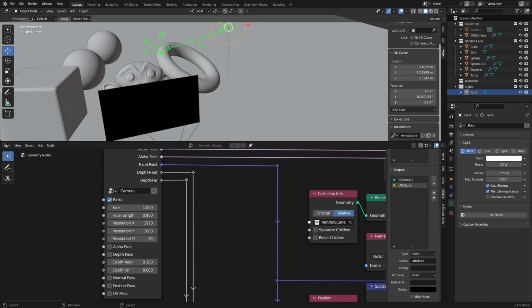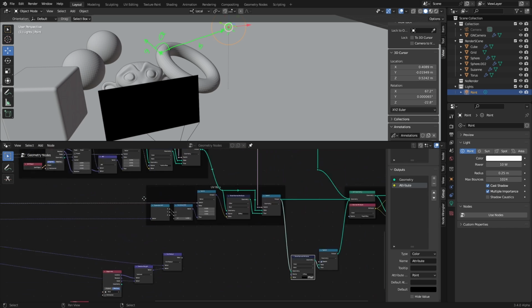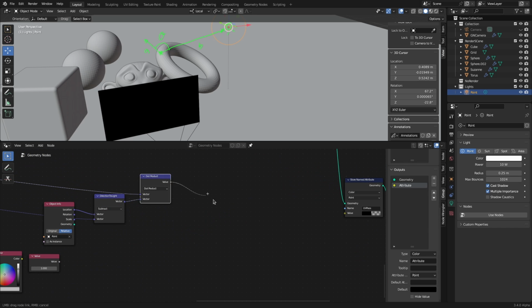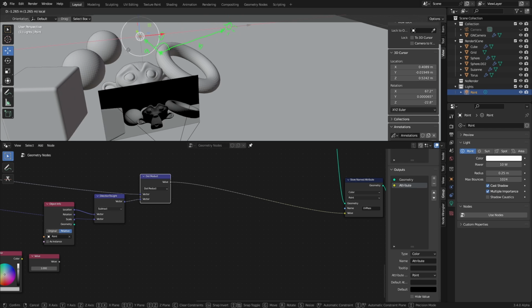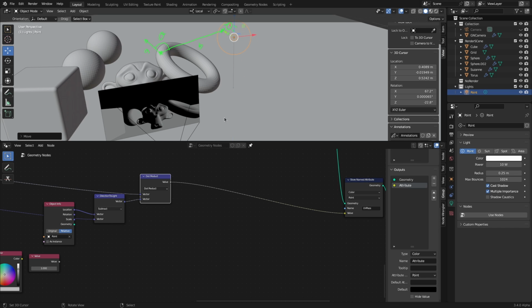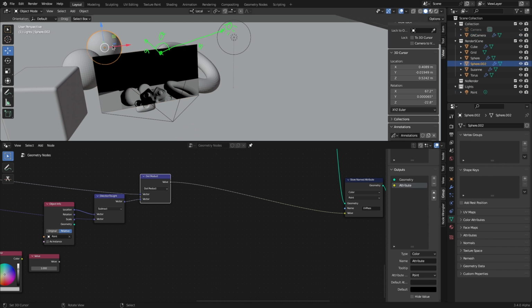Let me disable other passes and give our camera a nice resolution, like 50% of full HD. And let's take a look at our dot product result. And here it is. It already feels like we have working light. But if you look carefully, this sphere right now looks brighter than what's close to the light.